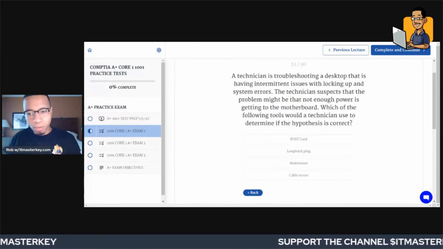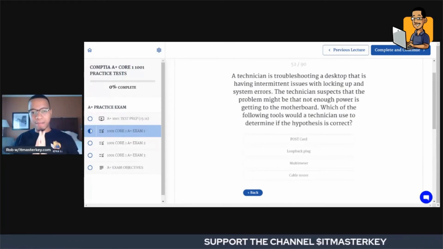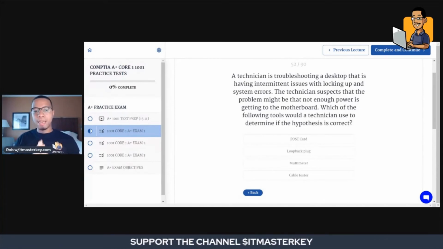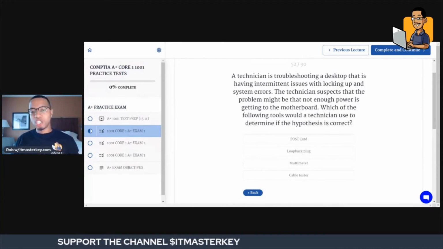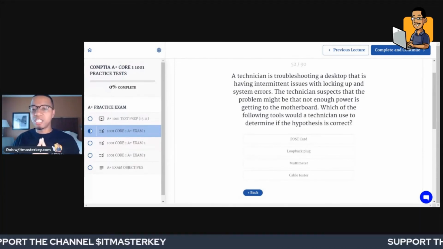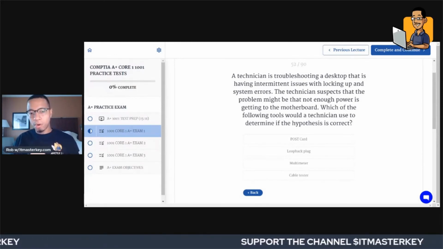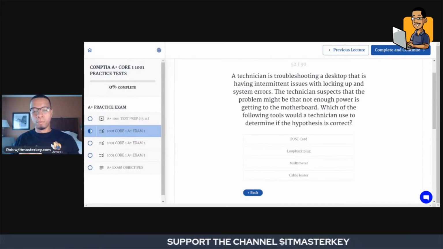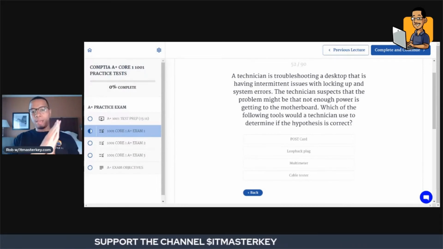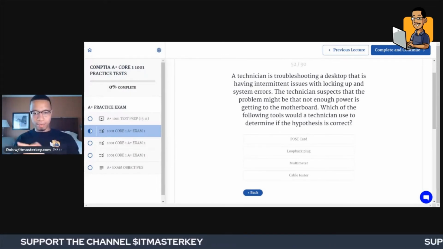Okay, a technician is troubleshooting a desktop that is having intermittent issues with locking up and system errors. The technician suspects that the problem might be that not enough power is getting to the motherboard. Which of the following tools would a technician use to determine if the hypothesis is correct?